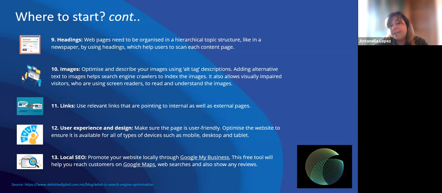Now, local SEO, this is really, really important, I believe, because so many businesses aren't targeting anything anywhere else in the world. We're targeting the local area. We're targeting local services. So promote your website locally through Google My Business, and it's free, and it helps you reach customers on Google Maps, web searches, and it also shows reviews. So it shows those recommendations, which again, we spoke about last week.